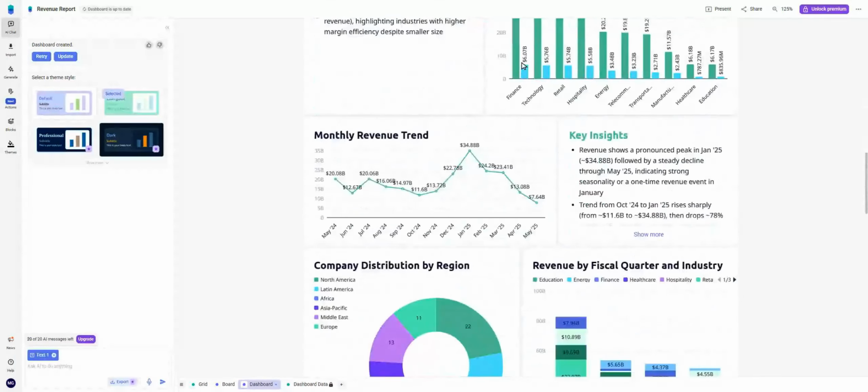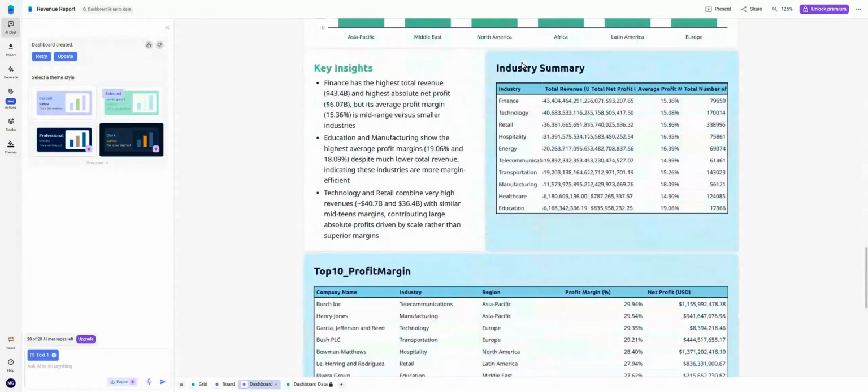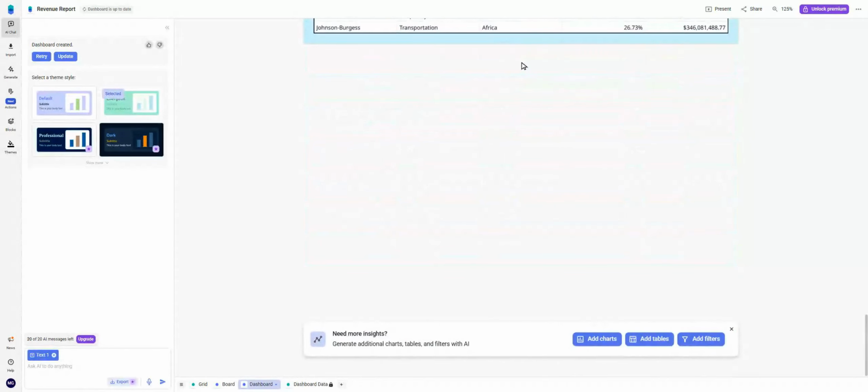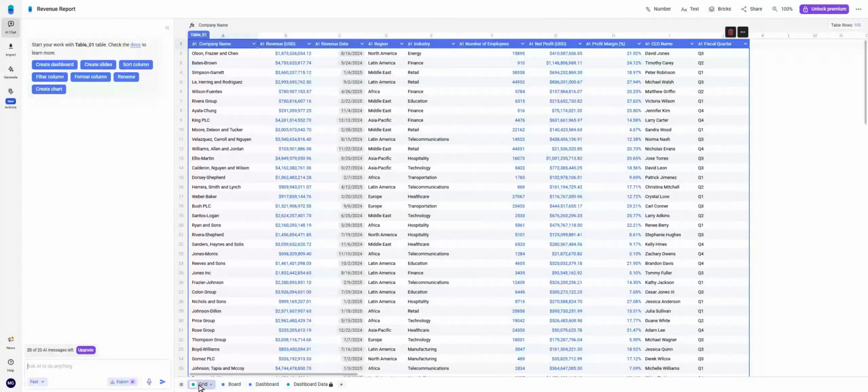We can navigate seamlessly between different sections while maintaining that professional presentation feel. Back to edit mode, we can scroll through our interactive dashboard and make real-time adjustments.